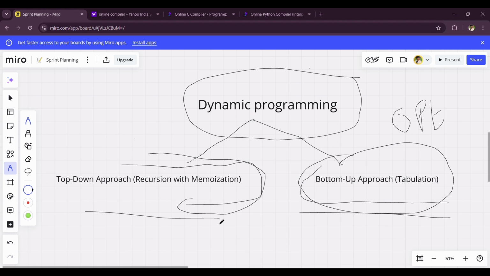Recursion with memoization. Let me explain recursion. The general theoretical explanation of recursion is a programming technique where a function calls itself to solve a smaller version of the same problem. This continues until it reaches a base case. From the top, it will solve like a parent and its child. It becomes a parent again and it solves the child. Okay, this is how the top-down approach works.